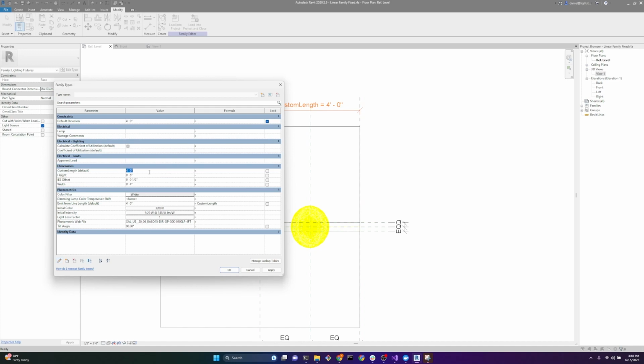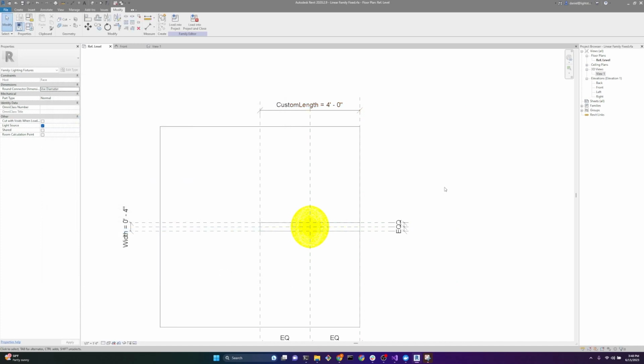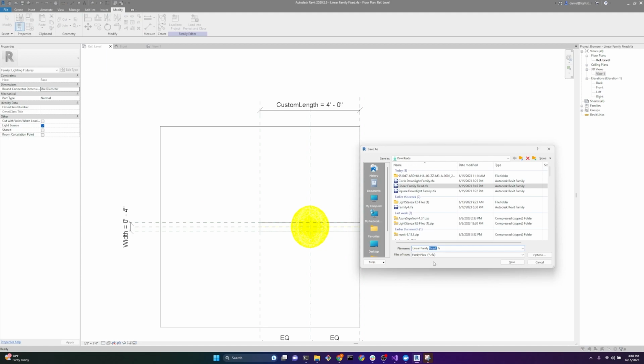So now if I make this 8 feet and hit apply, now it changes its length. I'll make my default 4. And so now that's all we need to do to change a fixed linear into an adjustable, instance linear. And I can go ahead and do File, Save As, Family, and we'll call this Instance.